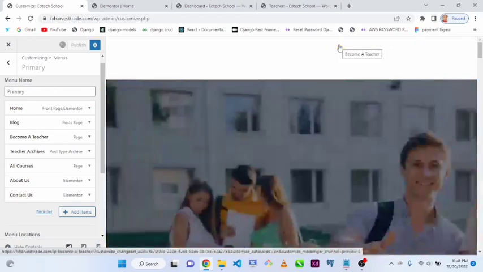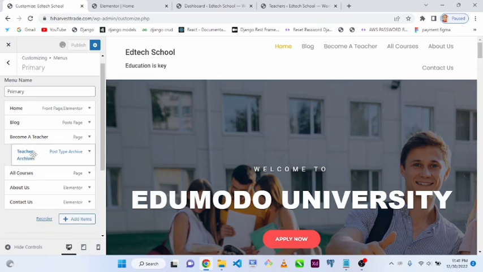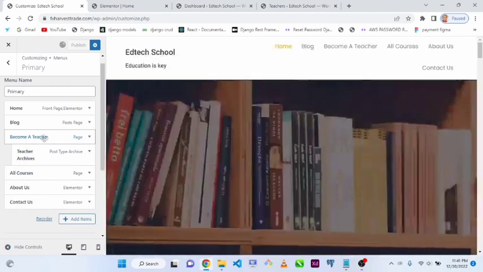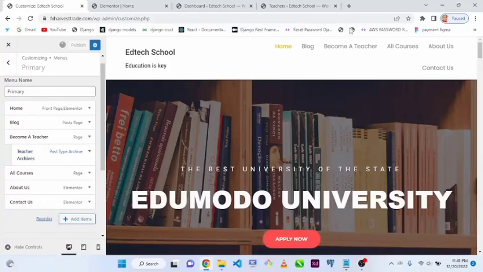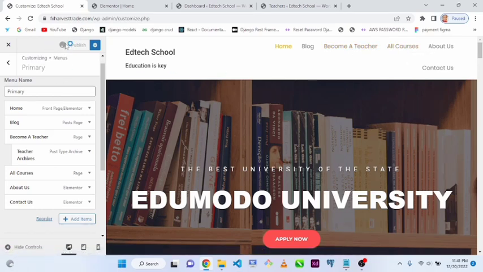Now there's one thing again that I want to show you, and that is this teacher archives can go under become a teacher. So if it is like this, whenever I click on become a teacher, this will drop down. So that is all courses, teacher archives. So I think it's still loading.